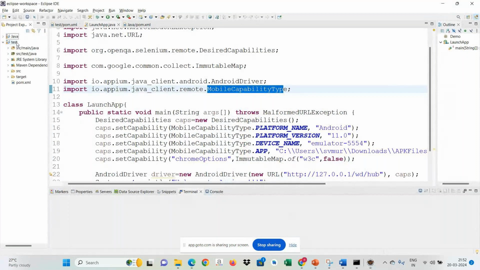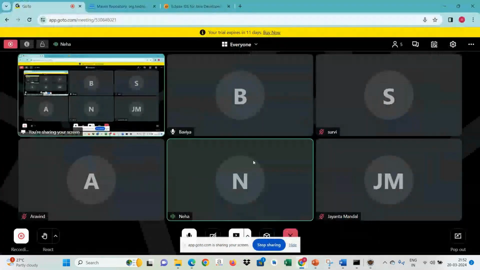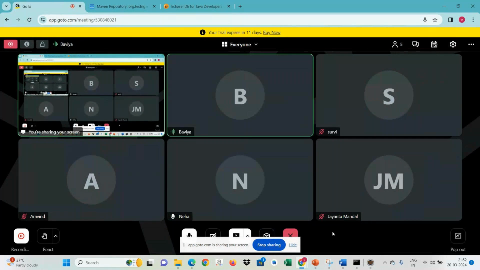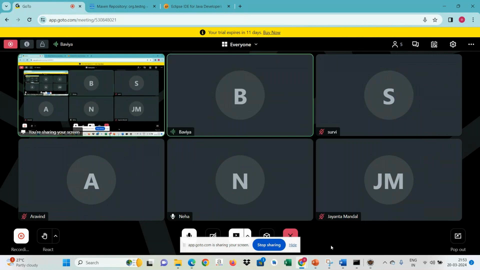Ma'am, can you also share the configuration setup steps for MacBook? I'm not sure whether you would be coming today or not, so I didn't open the document. Shall I share it tomorrow at the end of the class? Yes, please. Okay, tomorrow I will do that.